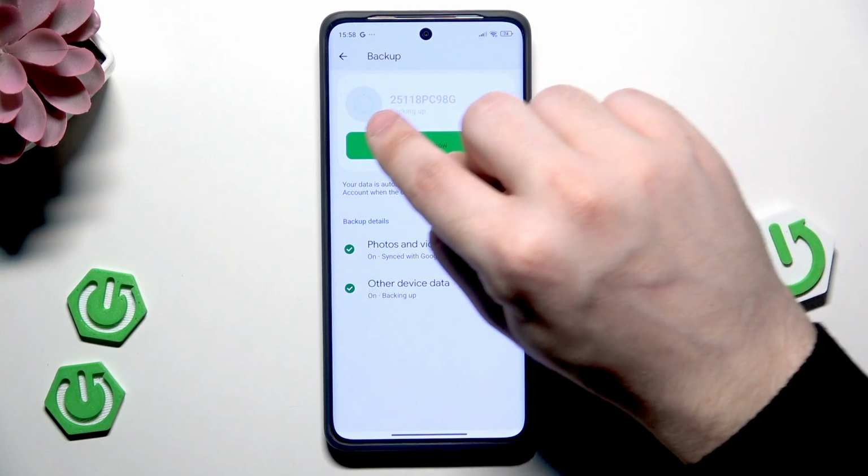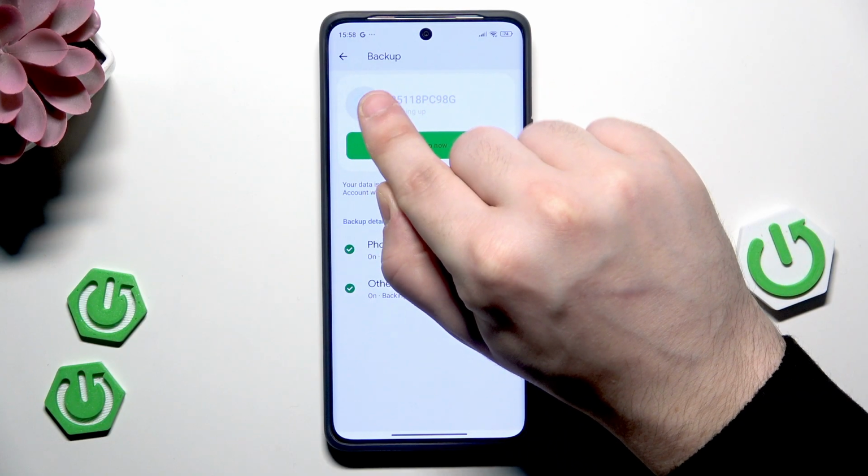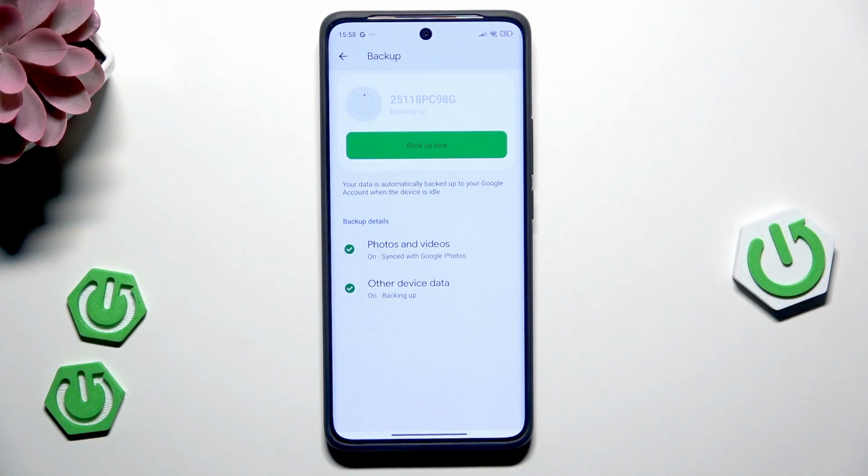Okay. In here, a small circle appeared, and it's slowly fulfilling. Basically, when it disappears, it means that our backup has been successfully created. We'll also see a notification on the bottom if everything goes just like it should, so I'll see you in a second.